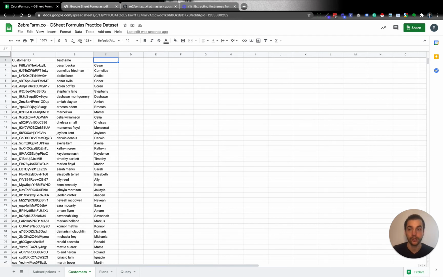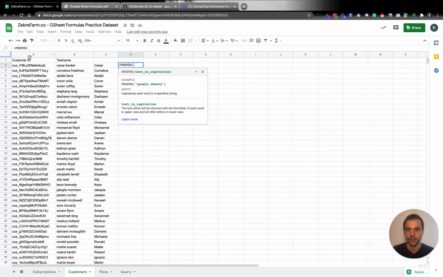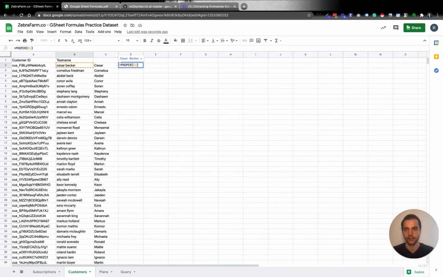The proper function also works for full names. So if we, for instance, say proper and then use the full name, it will also capitalize the last name. So it's quite ideal in the cases where you want to clean your names. Maybe also in other cases where you want to capitalize city names, for instance. There are quite some use cases.